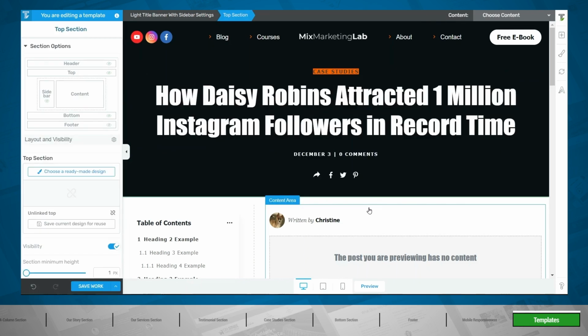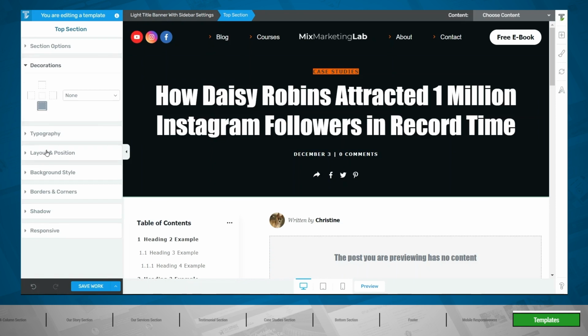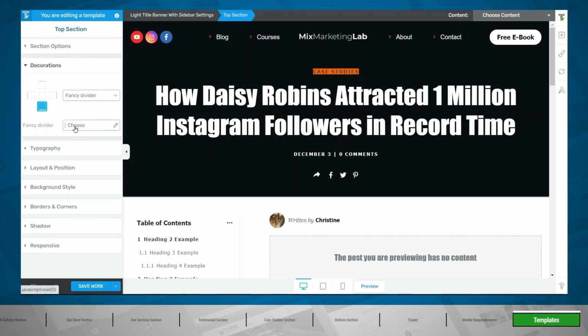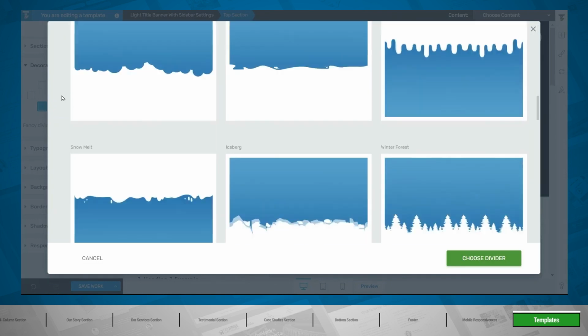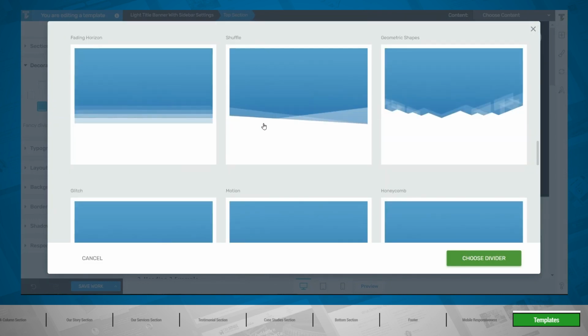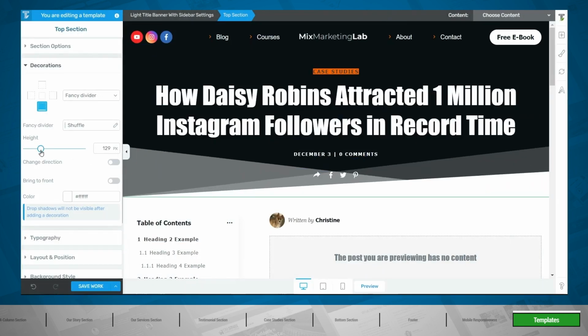All right, so now we can add something like a fancy divider to the bottom edge of this top section. So let's click inside of this top section, make sure that top section is highlighted in the breadcrumbs. Then let's go to the decorations tab. Now let's be sure to select this bottom edge here. And in this drop down, let's go to Fancy Divider, and I'll click Choose. And there's lots of different dividers to choose from. Let's choose this one.